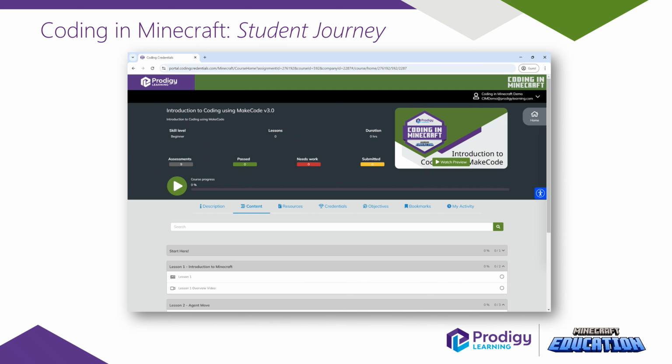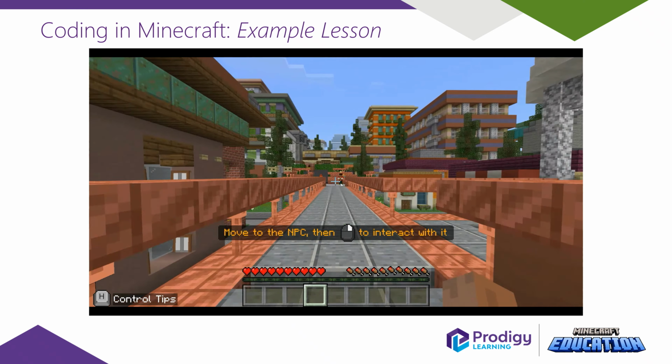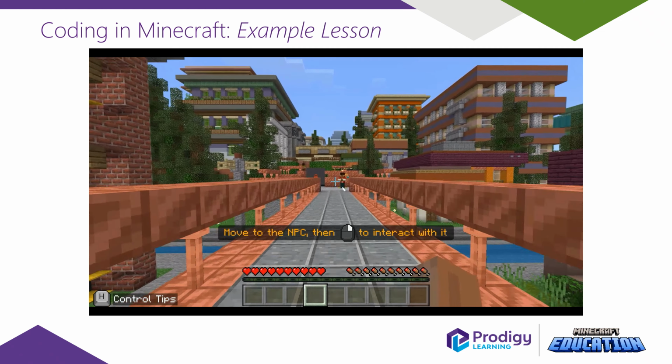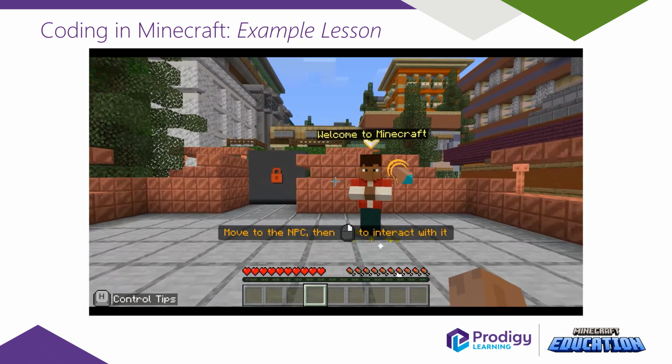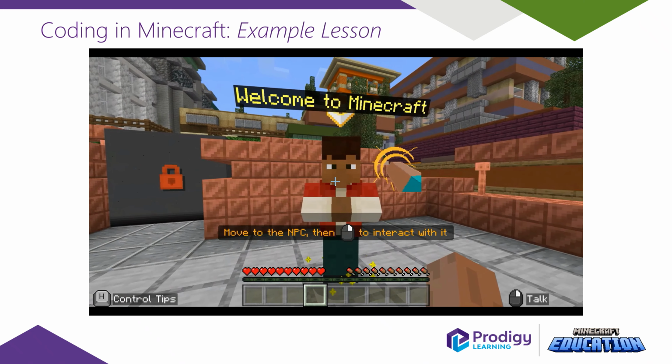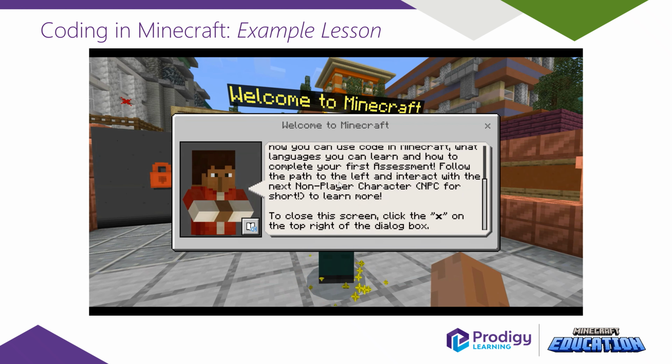Let's take a look at the student journey of coding in Minecraft. The students will start on our online portal where they will download the Minecraft world file and then import that into Minecraft Education. Once they've imported their world into Minecraft, they begin on their learning journey by following along on their learning path. They will interact with a series of non-player characters or NPCs who will give them information and lead them on their journey.